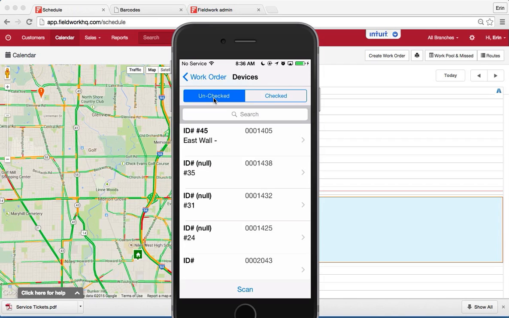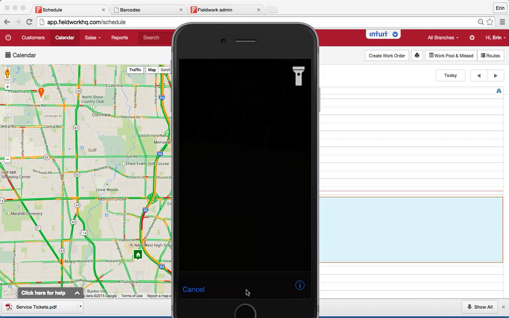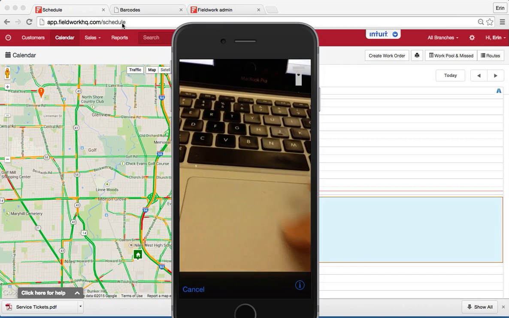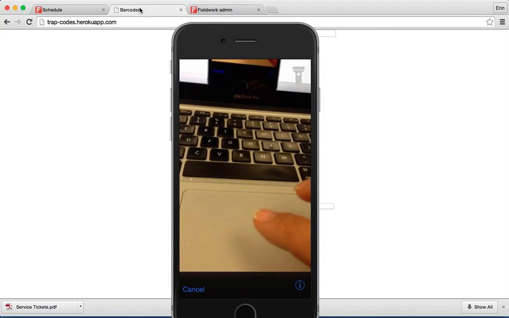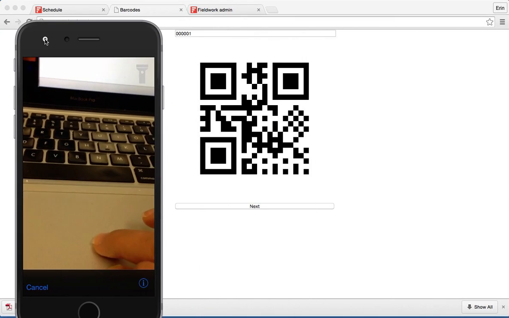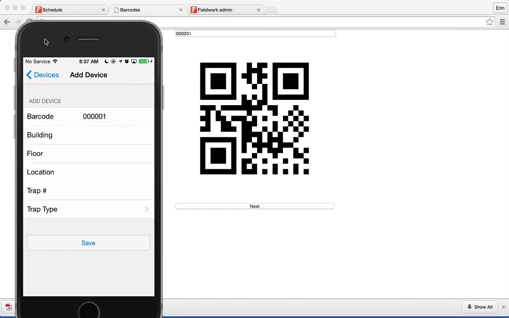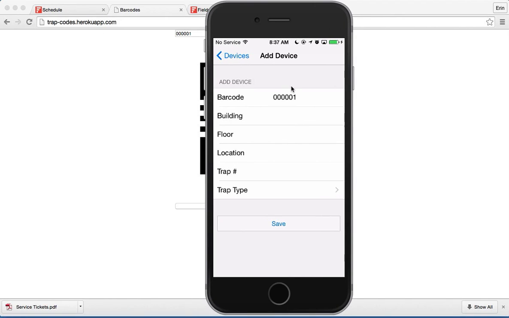So when I am setting up a new service, I can actually hit the scan button, a new device, scan button, and I can scan any barcode. As you can see, it's turned on the phone's camera. And I'm going to move this out of the way. I have a little app barcode generator here. So that actually scanned this QR code or a barcode. And once that is scanned, it brings up add device.